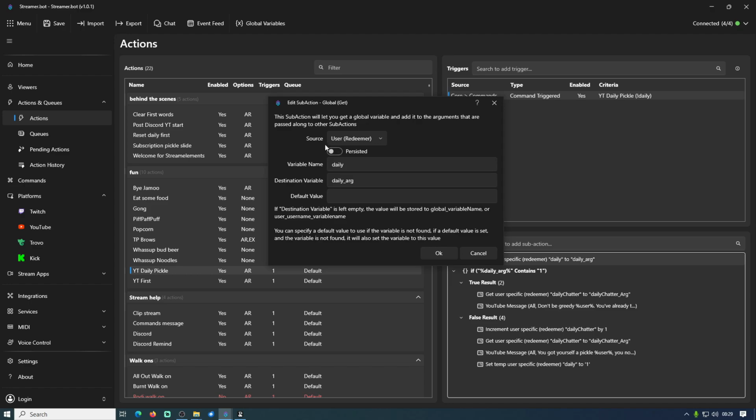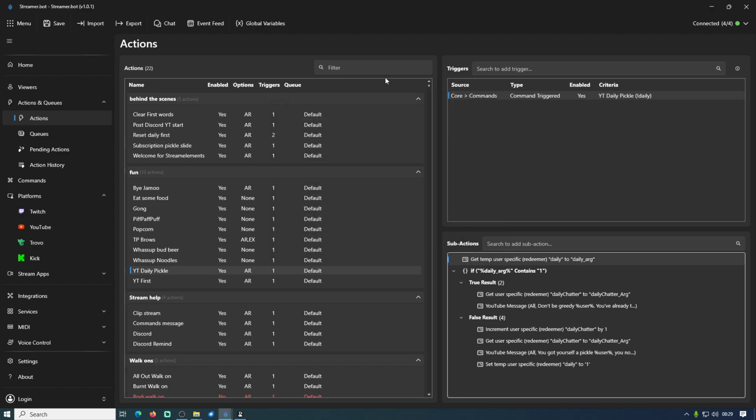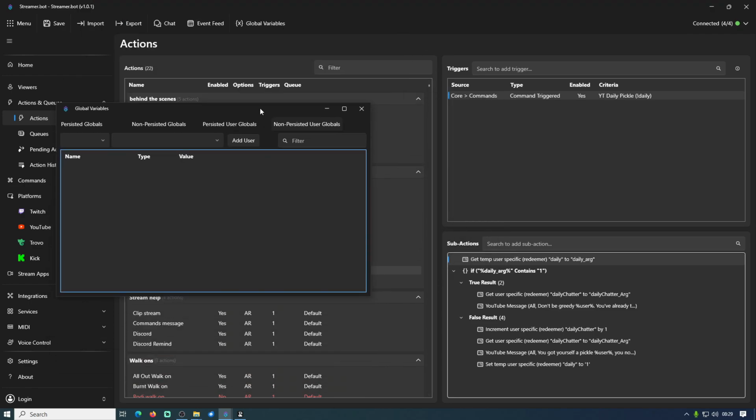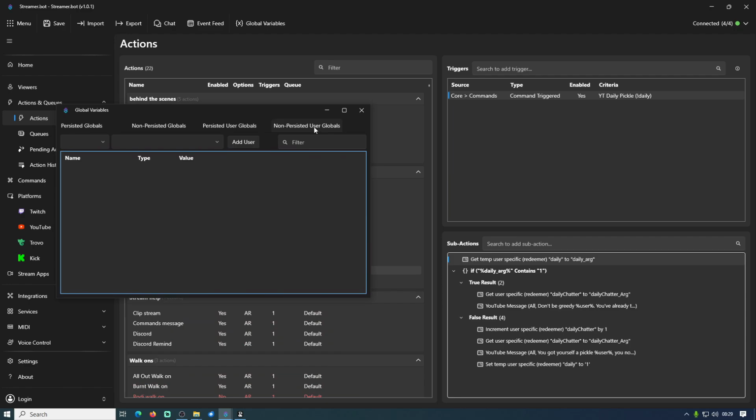For this one, it's not going to be persisted. We don't want this to be a persistent figure. If we check on our global variables here, oops, can't do that when it's open. If we check on our global variables here, this is going to show up in non-persisted global, user globals. At the moment, we haven't got any set up. Because, as I say, these are non-persistent. So every time Streamerbot closes, these will be reset.